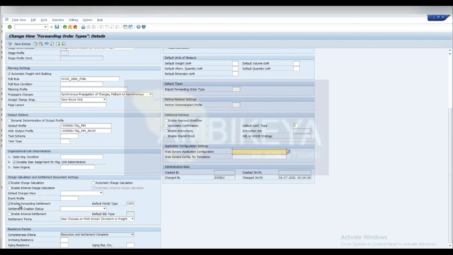Enable forwarding settlement again allows you to create a forwarding settlement against this forwarding order. And then settlement terms and conditions: there is a default settlement ISD type which you can define here. Yes, the user will be able to choose it, or somehow it will be defaulted. The defaulting options are Incoterm and freight term. So all those things are here. Residence detail periods are not that important.